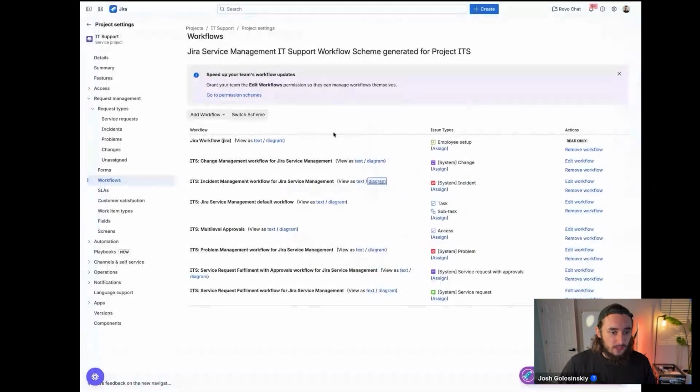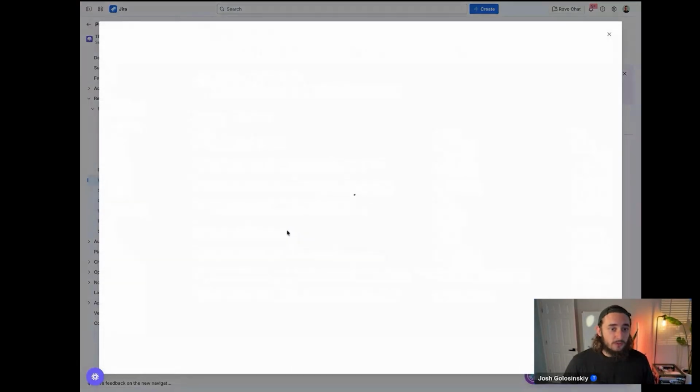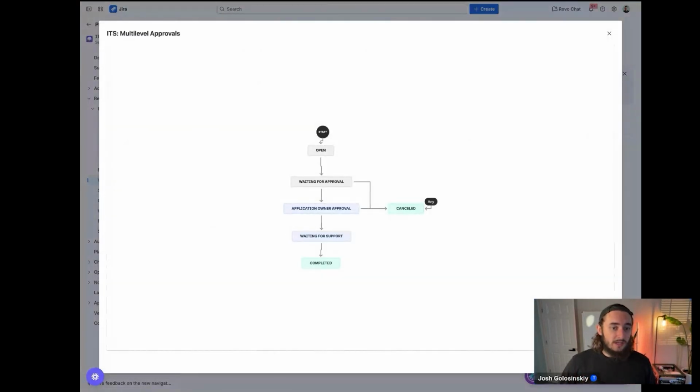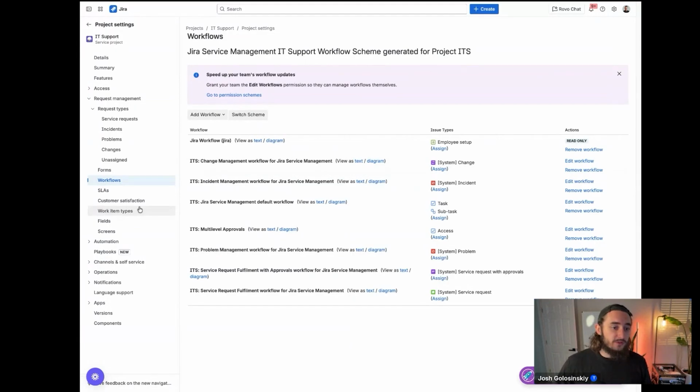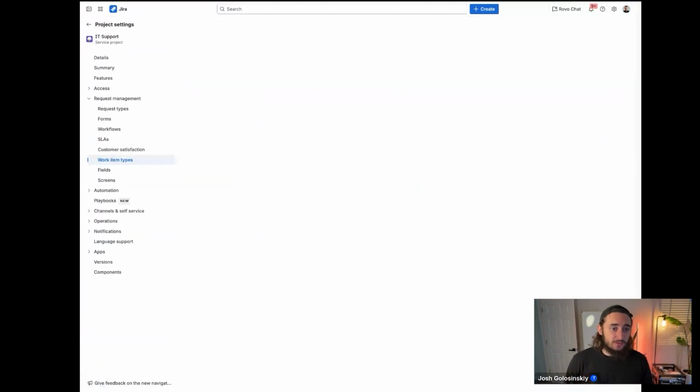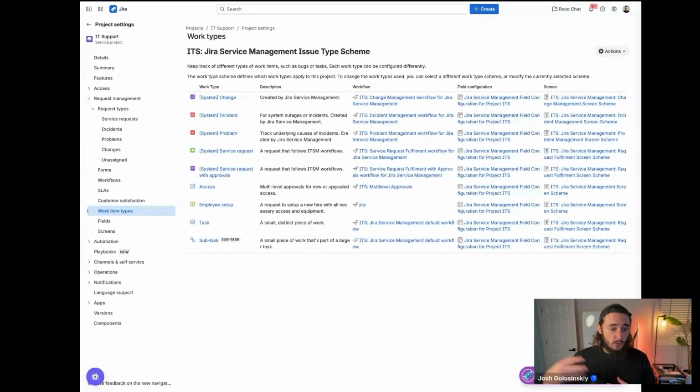Whereas something with a multi-level approval is very different. If someone needs access to something, you might need approval, and we need to actually send something for approval. We need to notify the application owner. If it's denied, it goes into cancel. If it's approved, it goes into waiting for support and then completed. Those two processes are entirely different and demand different workflows, which is primarily why we set up different work types or request types for these teams. This could be very specific to you, but you could have just one workflow or work type, or you could have multiple.